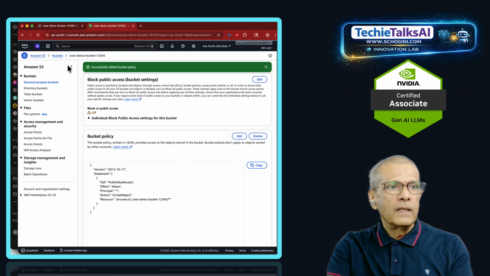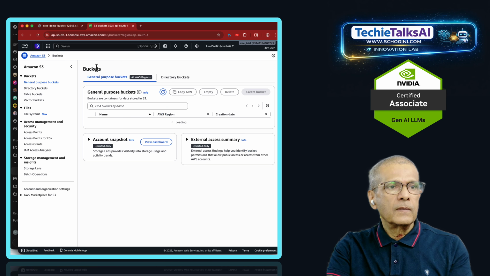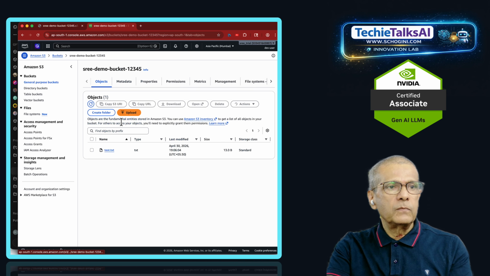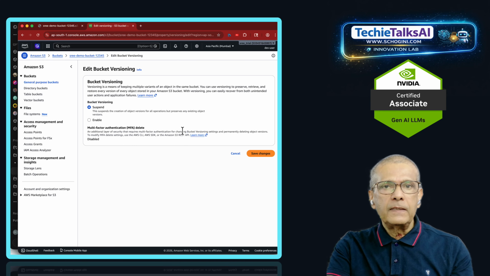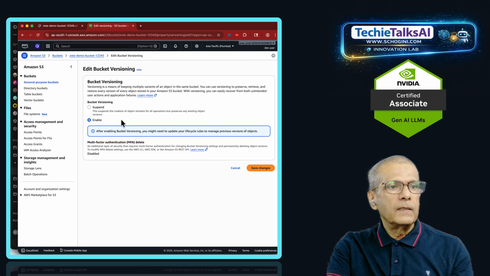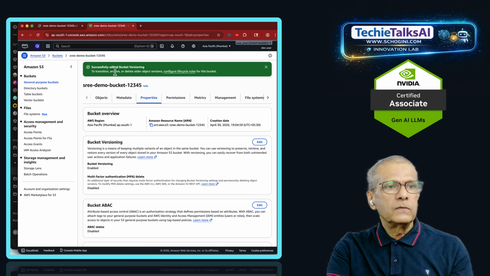So we'll come back to our bucket. There is Sri demo bucket 1, 2, 3, 4. And we will enable versioning. Under properties, you have bucket versioning, which says bucket versioning disabled. See this? So we will click on edit and enable. After enabling bucket versioning, you might need to update your lifecycle rules to manage previous versions of the object. Click on save changes. So successfully edited bucket versioning and enabled.